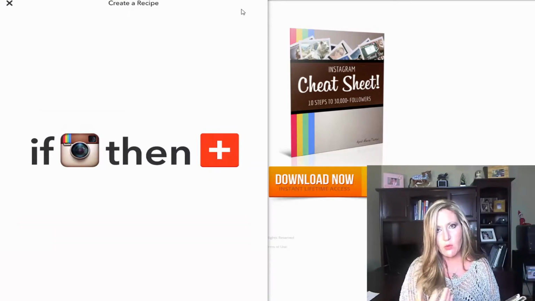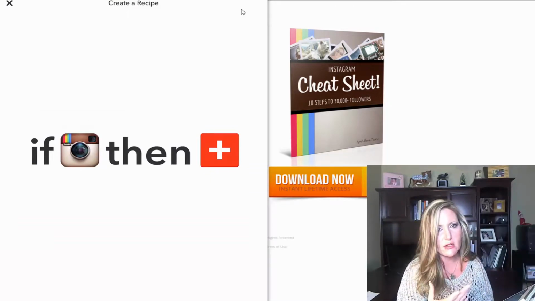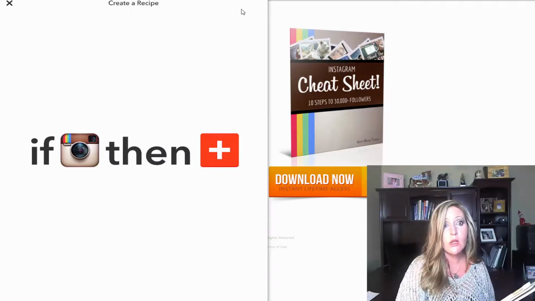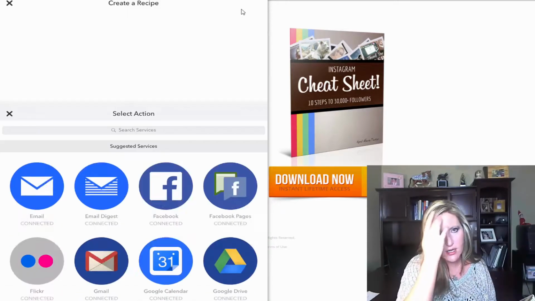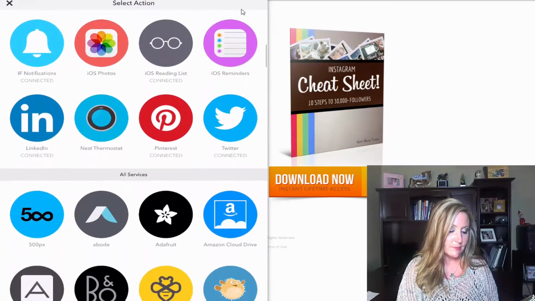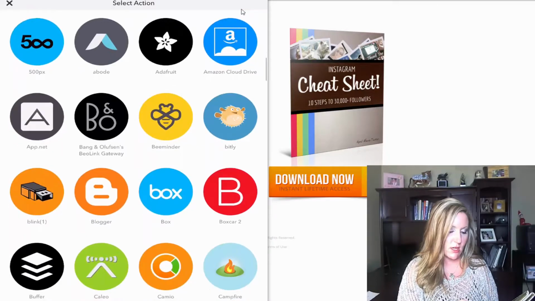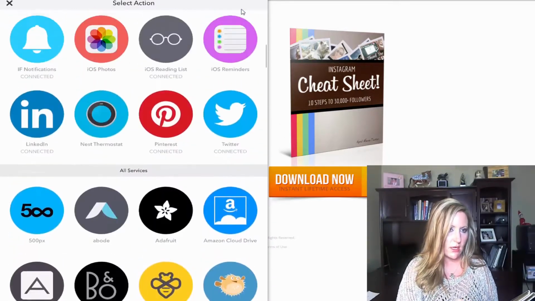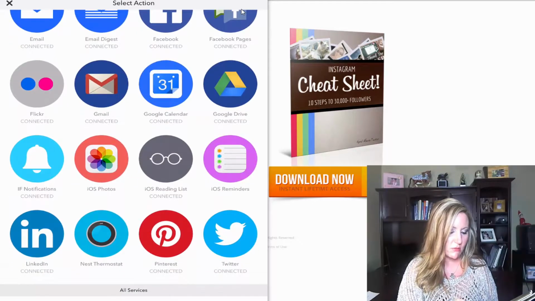So if you want to, you can also do it by hashtag. So let's say, for example, you don't want that recipe to run unless you tell it to by adding that hashtag, you can do that just like I do for Twitter. All right, so let's see here. You can see all these different ones here. There's all kinds. So these are not anything that I want right here. I'm going to stick with the social media.